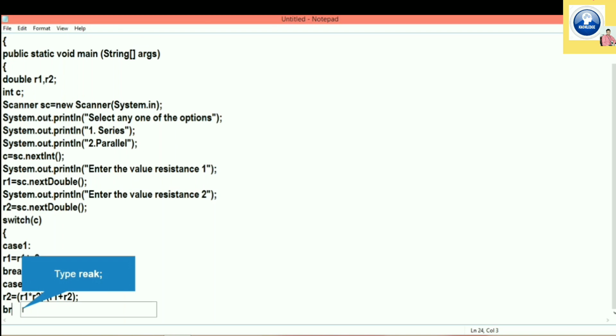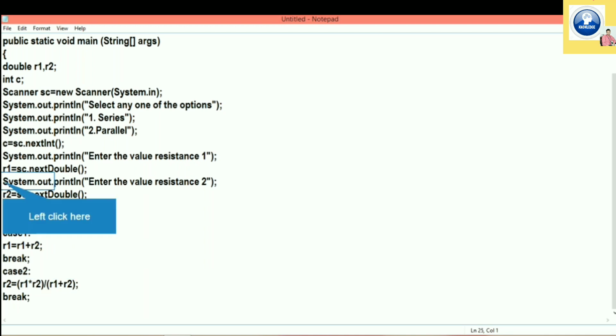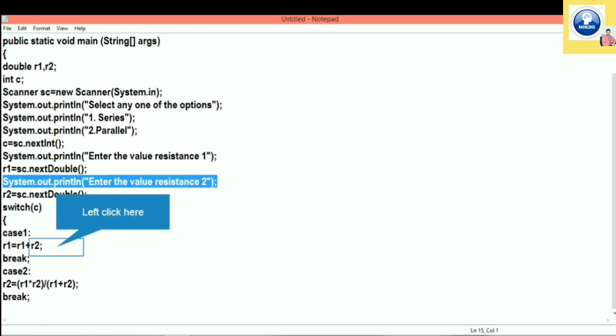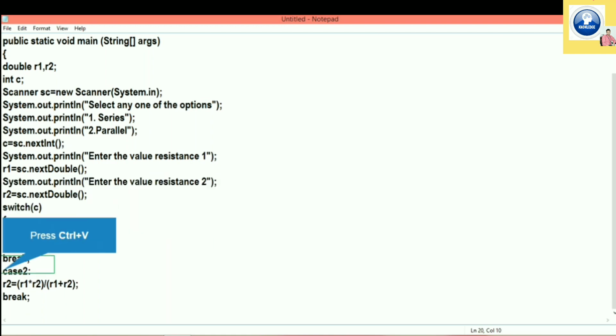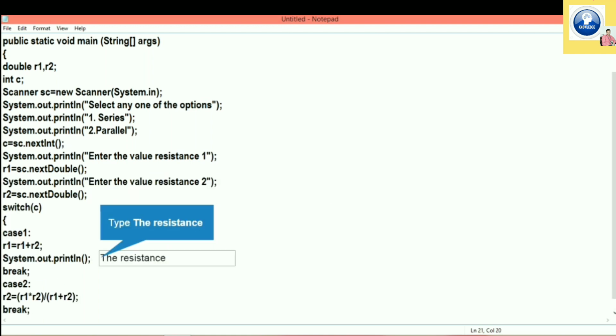After this, we don't have any other cases, so we will put default. For the third one, if the value given by the user is not 1 and not 2, then we have to go with the default. But we haven't put the printing statement that has to be put after each case. Let's copy one statement from here, put it here and update. Let's give the message here.